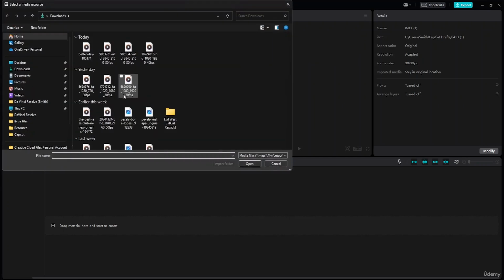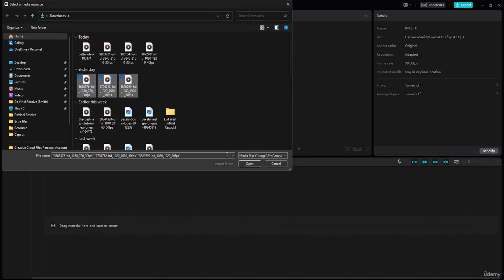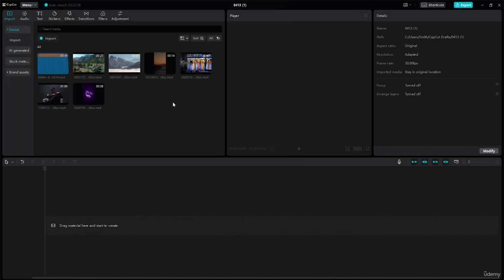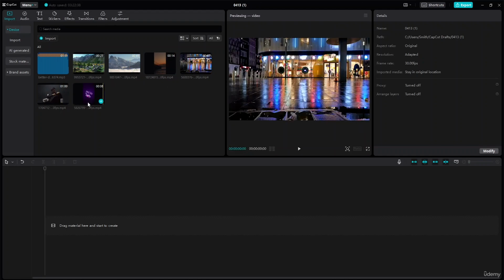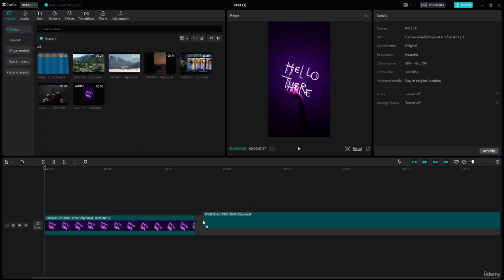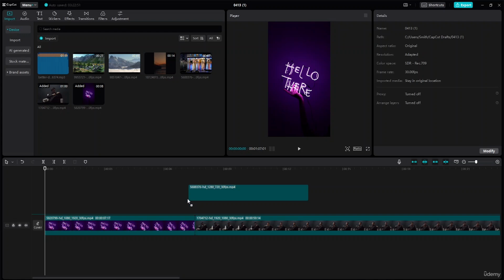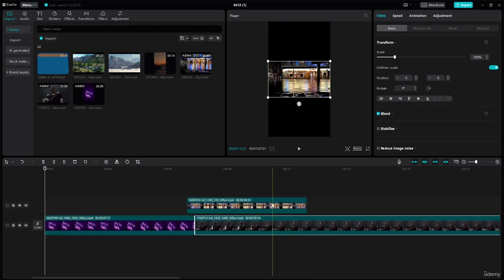So I'm going to click on import, and there we go. Over here, I'm going to import and open all of them. Go to import again, and there we go. So we have all of these files over here, but I'm going to use only 3 of these. So I'm going to drag all of them into my timeline panel. So there we go. We have it on my timeline panel.